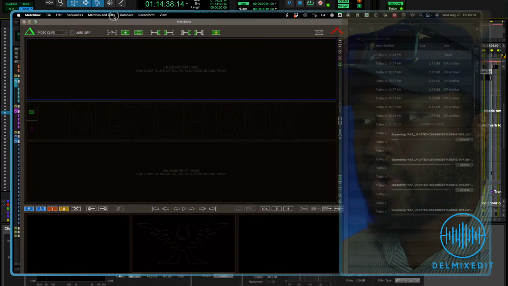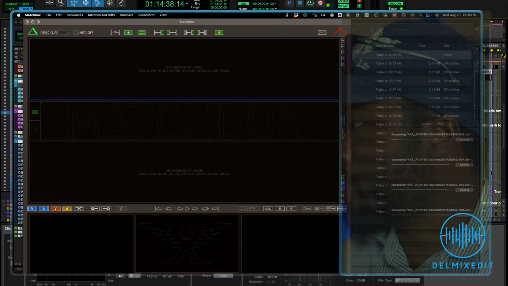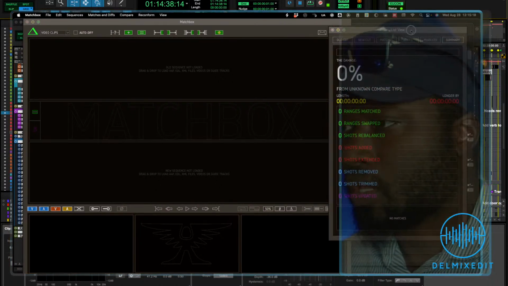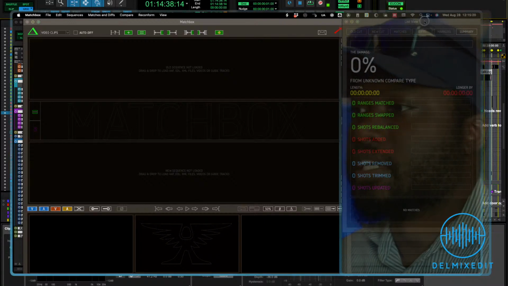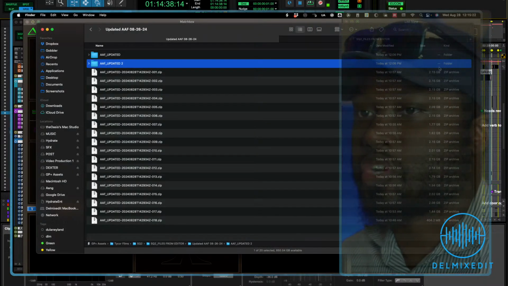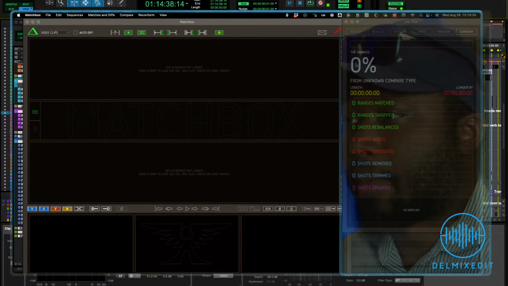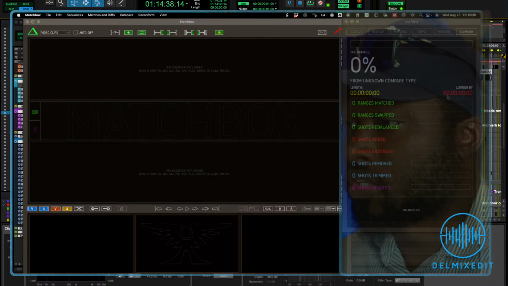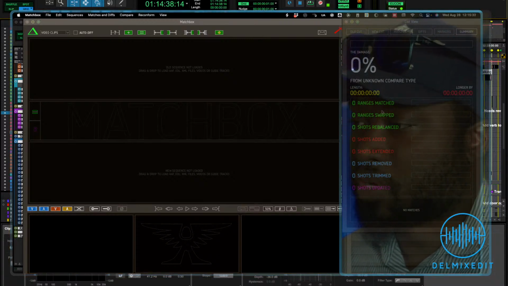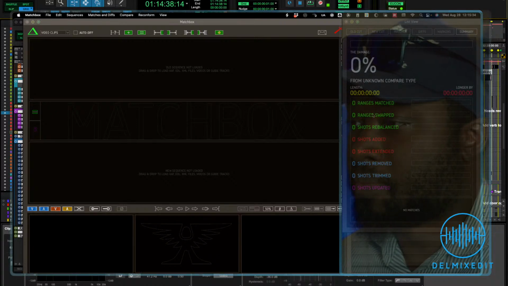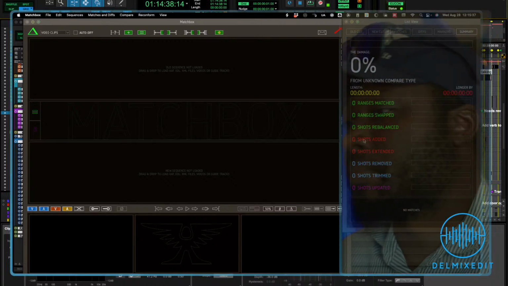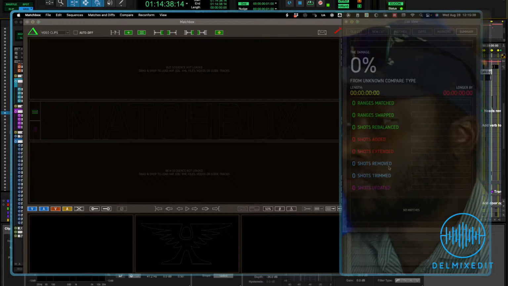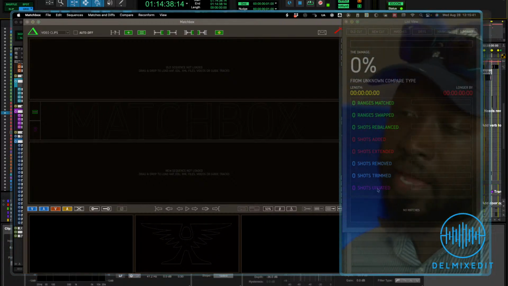So this is Matchbox. This is the main window for Matchbox. And then there's also this secondary list view that basically is going to show you what happens. You can see the percentage of damage that happens. You can see the length and how much longer it is. And then once we get some stuff in here, you'll be able to see what's been matched, swapped, rebalanced, added, extended, removed, trimmed, and updated.